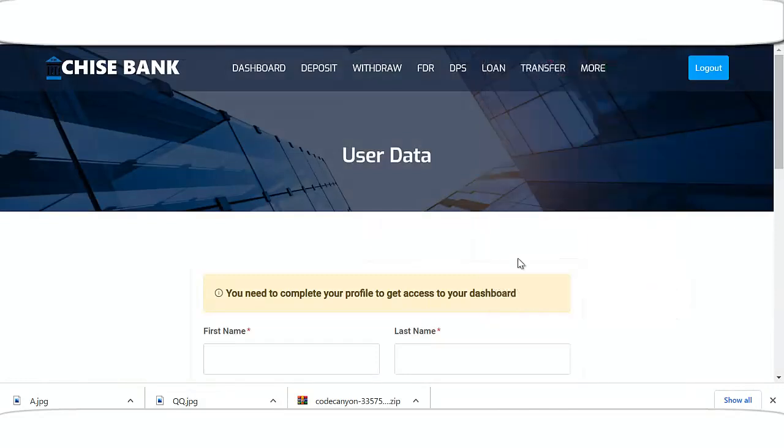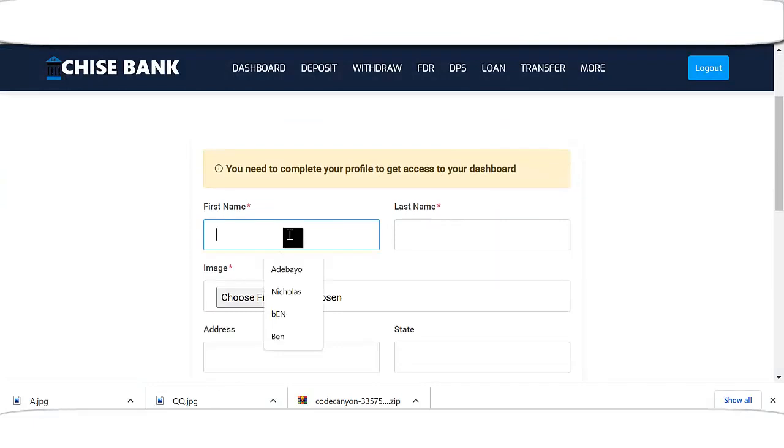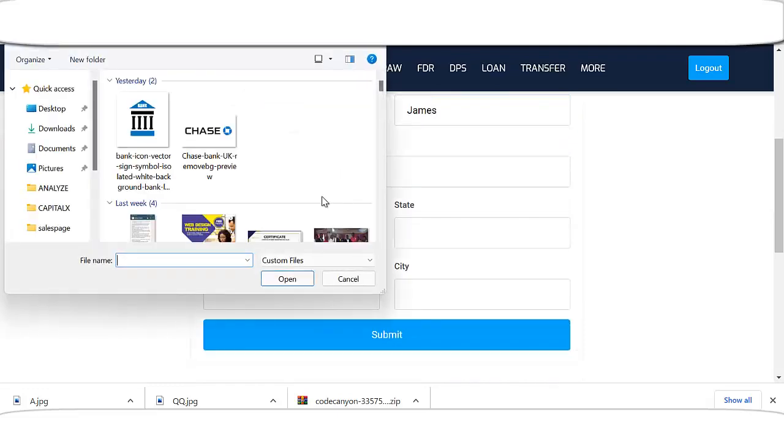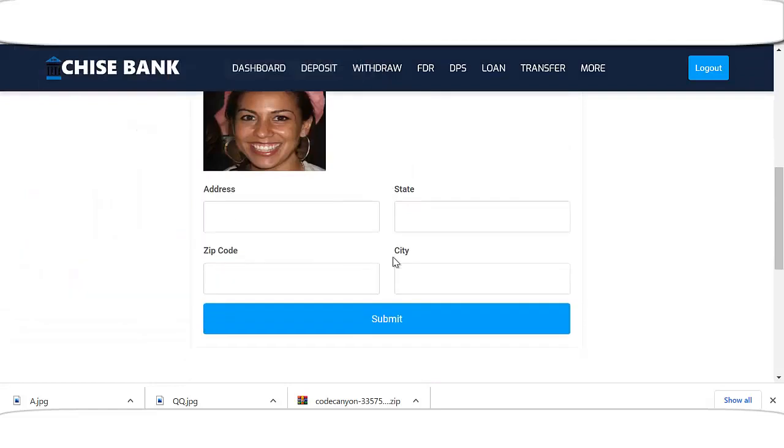So can you see that? I just registered. So you need to complete your profile to get access to your dashboard. So I'll just complete my profile. I'm going to choose my picture or my passport, or the case may be. So I'm just going to use this.